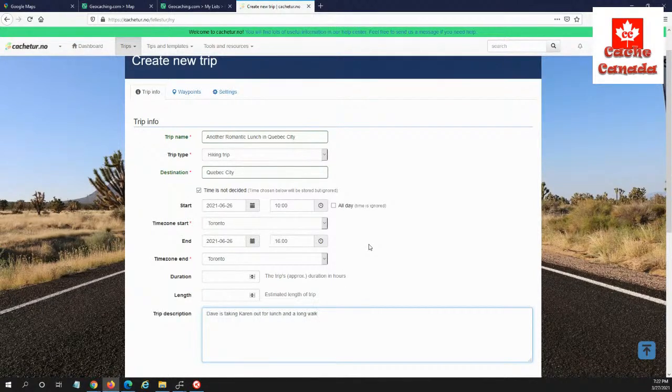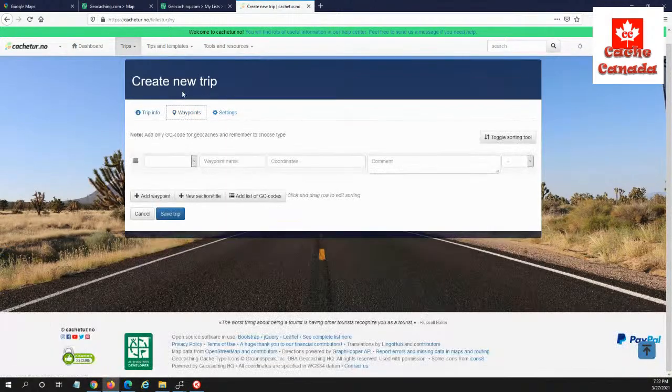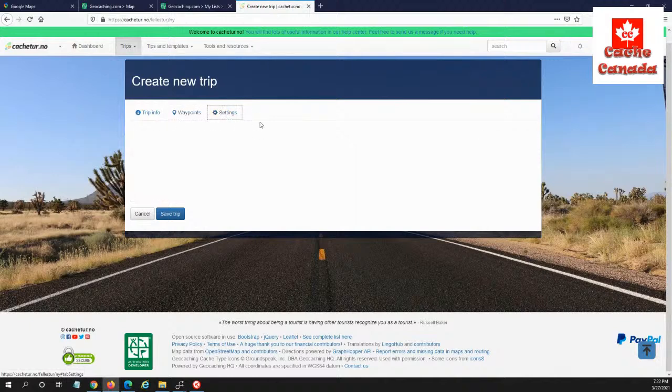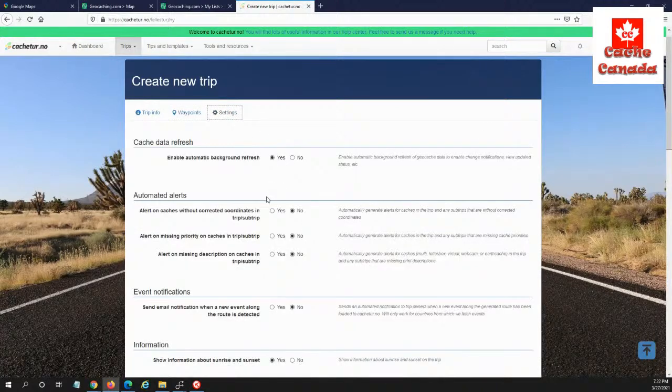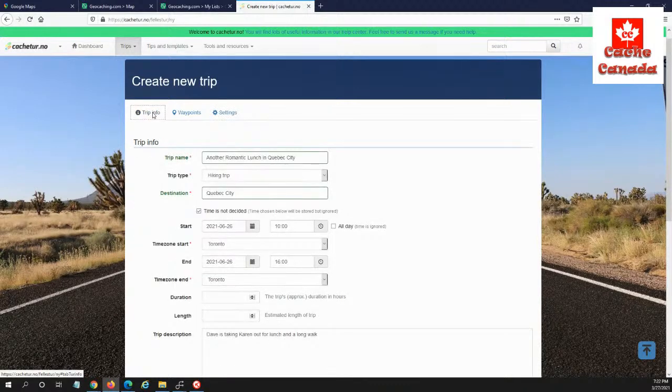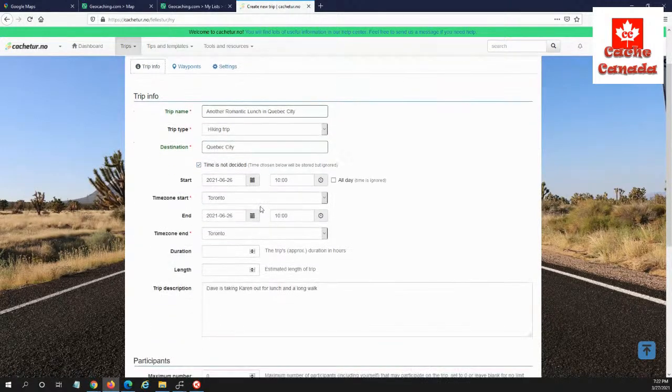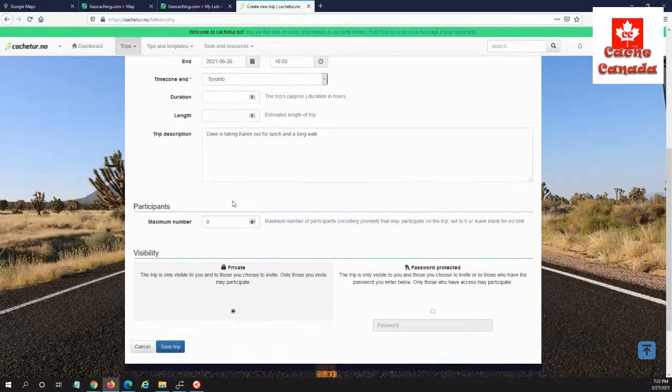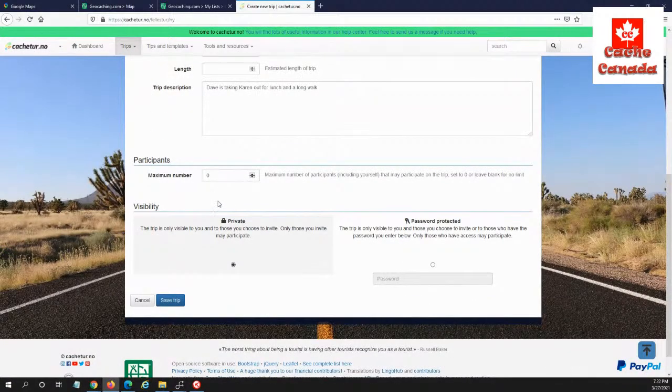All we've done is put in some very basic information. There are other screens here for creating a new trip. You could start by putting some waypoints in here. You could go in here and create some or change some settings on how Cachetur is going to work with you in creating your trip. But for the purposes of what we're doing, we're just going to leave everything at the default. And we're going to scroll down and look at these last couple of things on the screen.